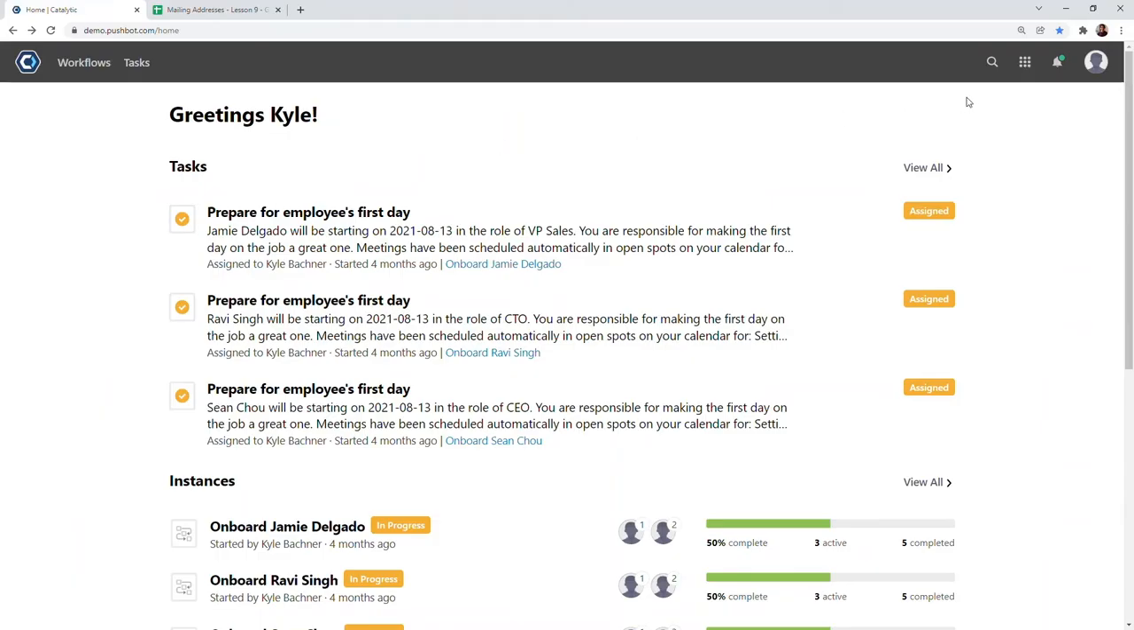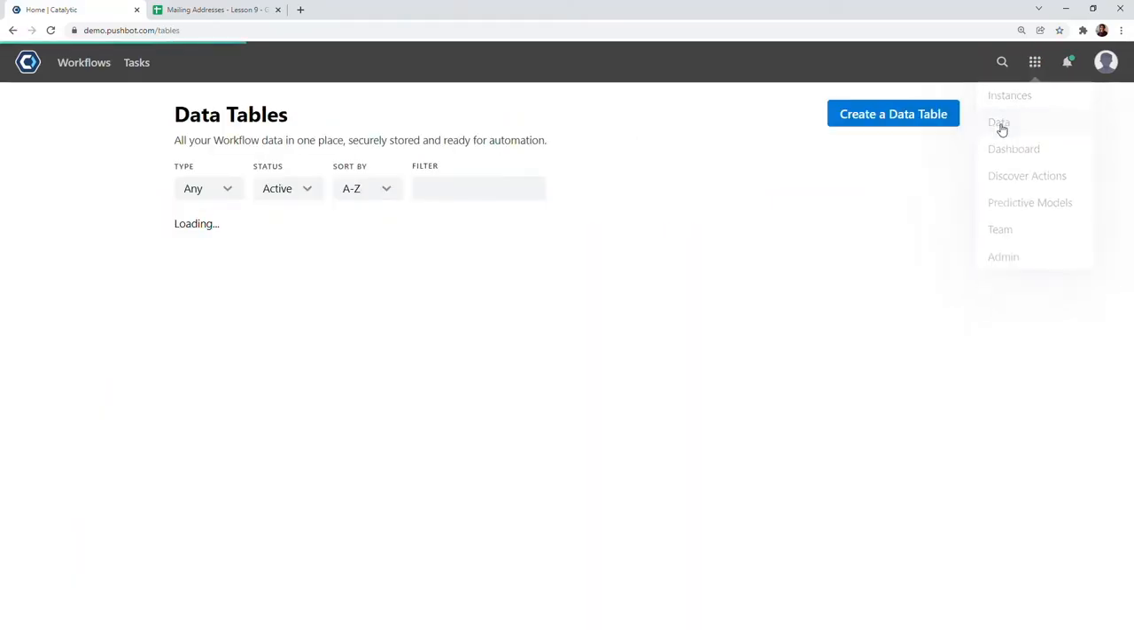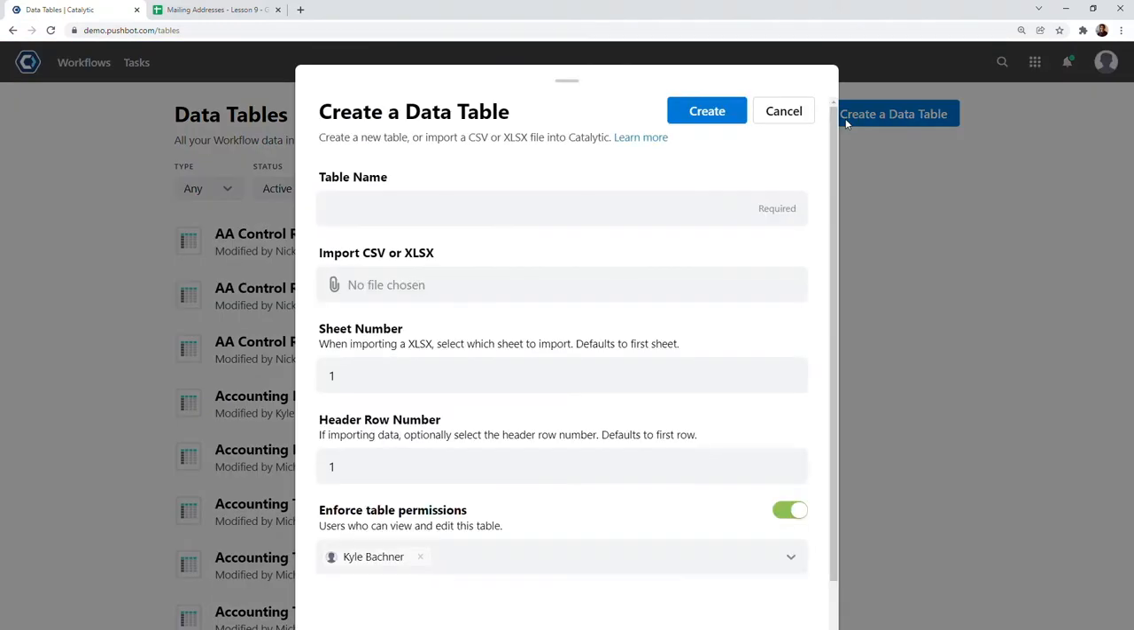In order to create this table, I'm going to navigate over to the Data tab, and I'm going to go ahead and create a new table. This time we'll be creating one using a spreadsheet, so I'm just going to go ahead and upload that here. You'll notice that the table adopts the name of the file that we're uploading, but you can change it in case you'd rather it be named something else. I'm just going to go ahead and create our table now.